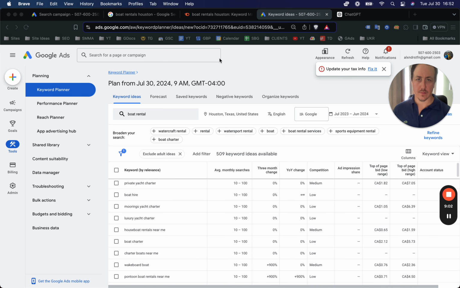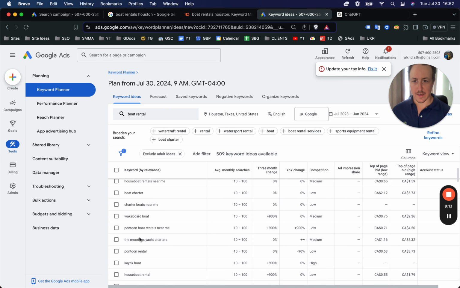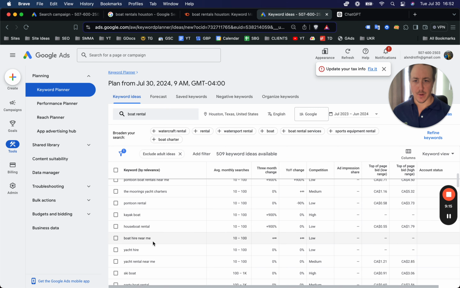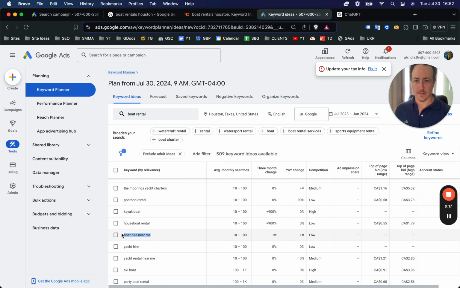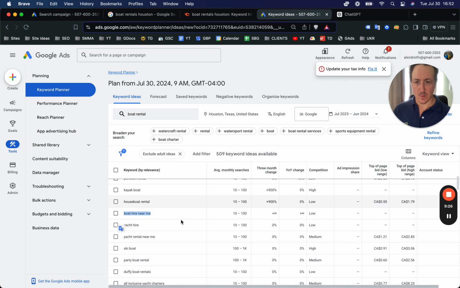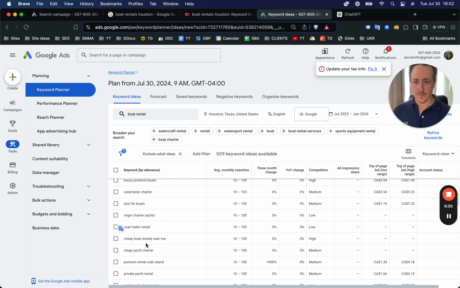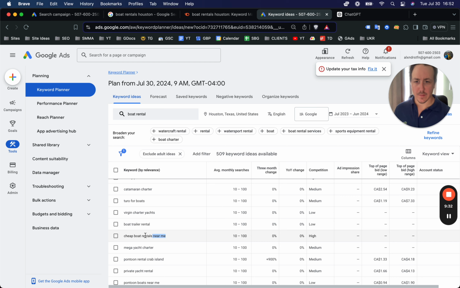Boat hire might be relevant. And the reason why we're not adding things like houseboat rental, yacht rental, is because you would send that traffic to a different page, right? So we just want to find the most broad boat rental or boat hire kind of keywords, right? Let's just find boat hire near me. Let's just find one more keyword that's going to be relevant to boat rentals. And then you could just do something like cheap boat rentals near me.